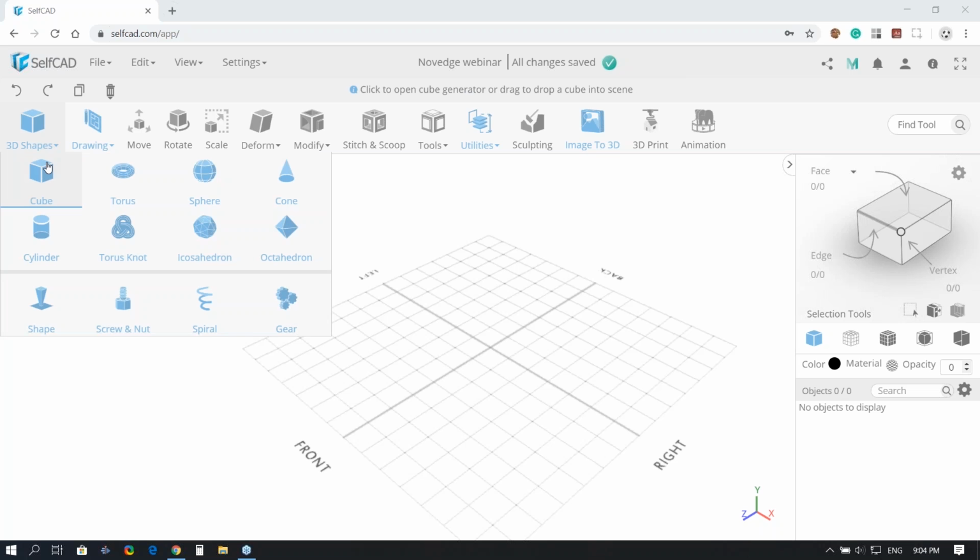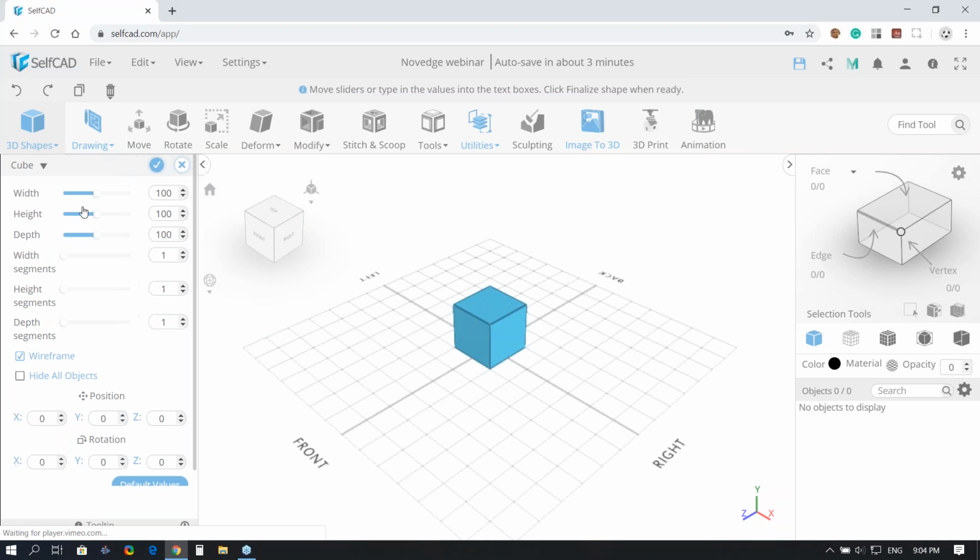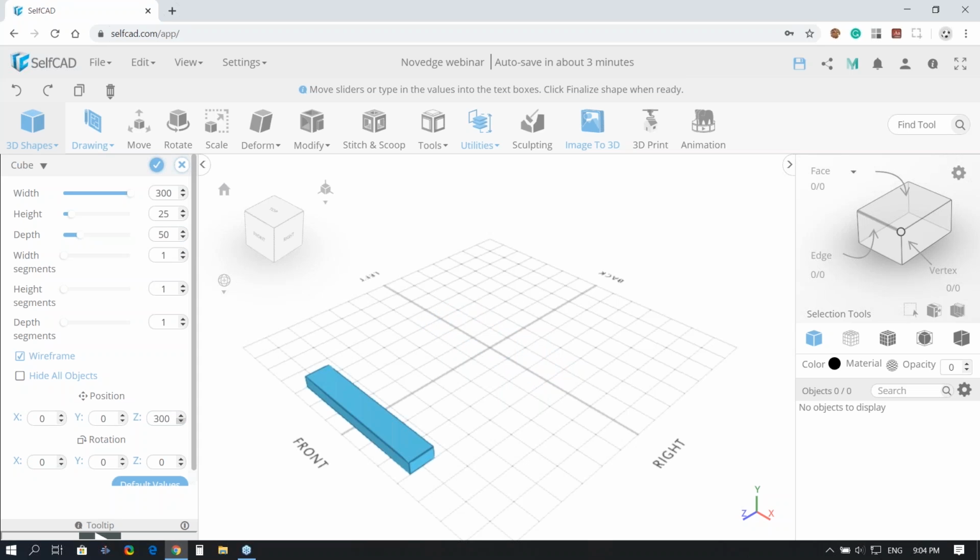Okay, so whenever you add something in the scene, you can just drag and drop, or you can simply click on it and customize it. In this case, I'm going to start by adding a box of 300. The thickness would be 25, the height would be 25, and the depth would be 50. And I'm going to position it by 300 on the scene over here. And that's it. I'm going to finalize it.